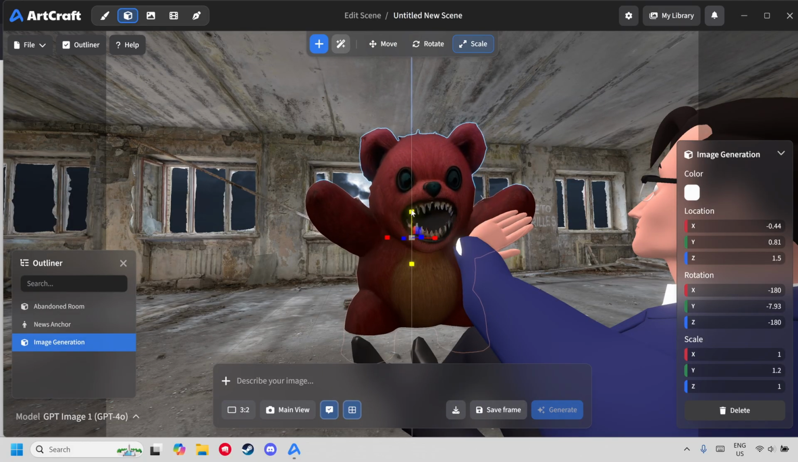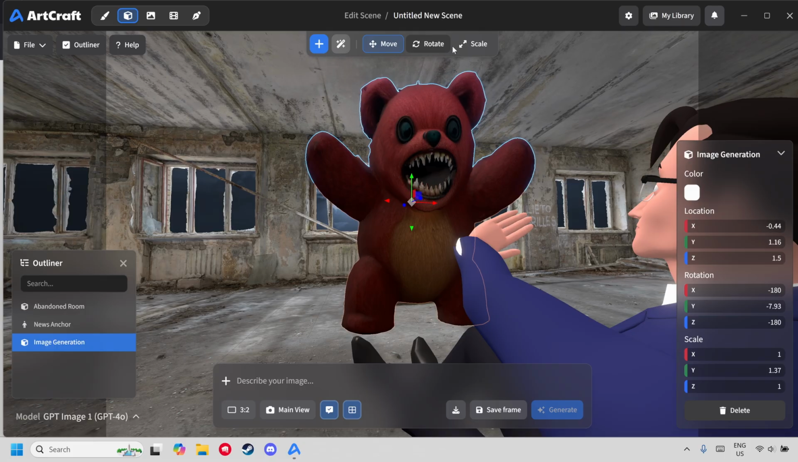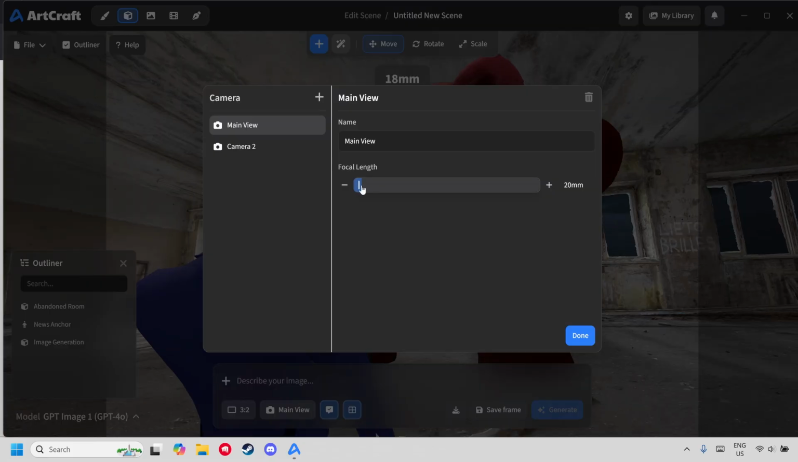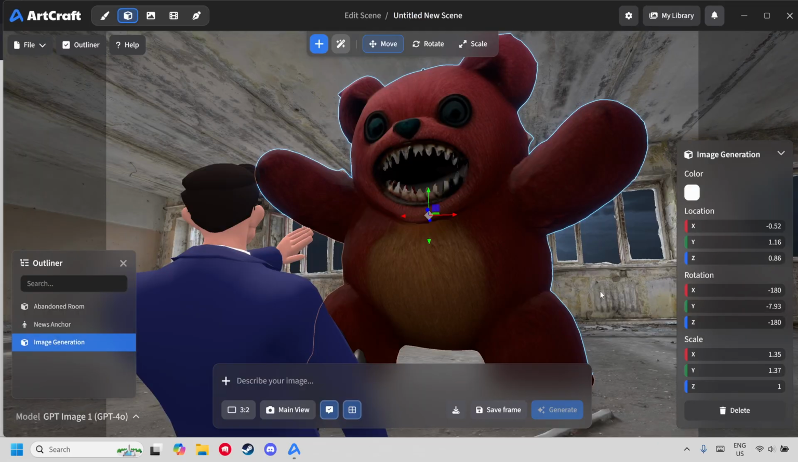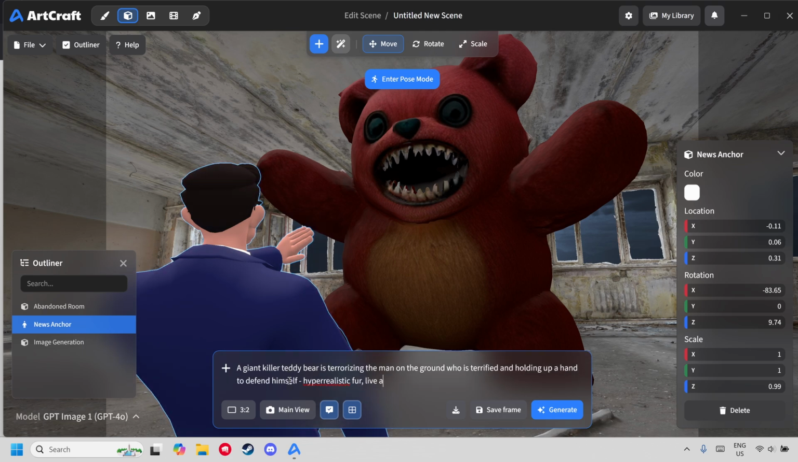You know, this is pretty scary already, but let's make him even taller. I want this to be a really menacing teddy bear, just like the one that haunts me in my nightmares. All right, last thing I'm gonna do is just adjust the focal length, because I do have a very exact way I want this to look. We're gonna prompt giant killer teddy bears terrorizing the man on the ground, yada yada, and then I'm gonna add in some extra details like hyper-realistic fur and live action horror movie, and then we click generate.